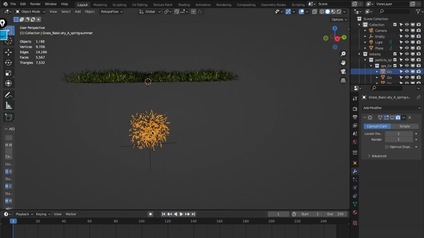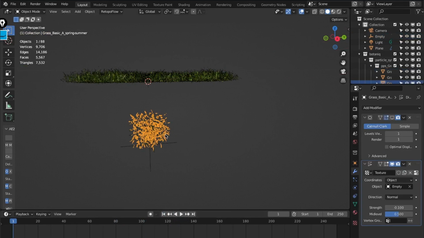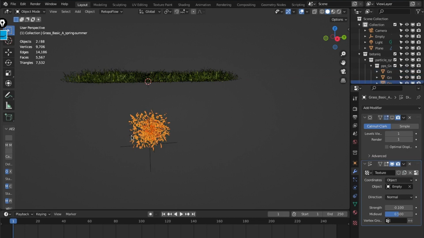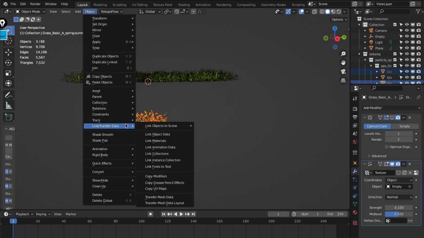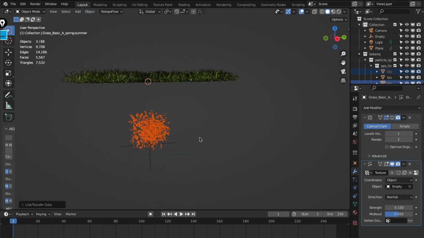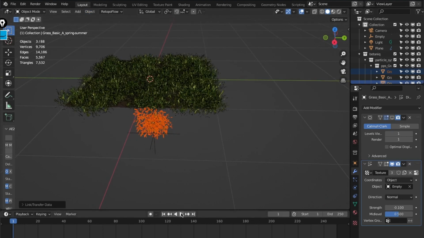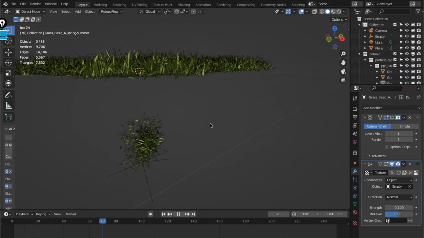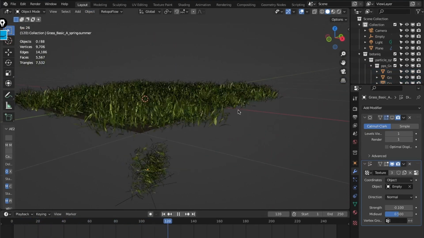Then we are just going to copy the modifiers into the rest of the grass. So select the rest of the grass. Make sure the grass from which you want to copy the modifier is selected last. Then go to object, link, and copy modifiers. And that's simply how we have animated grass. You can see how it's moving.